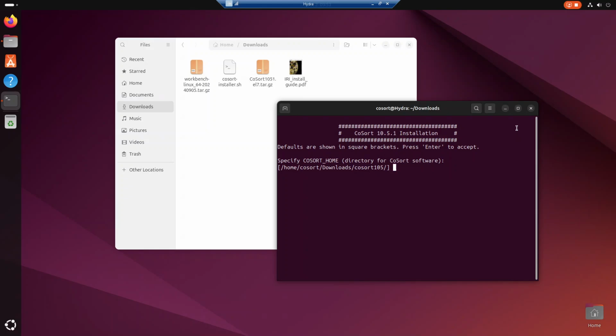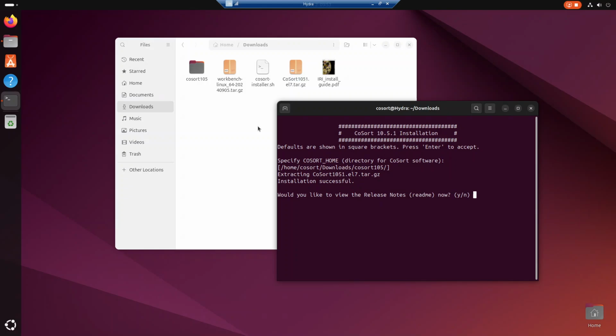Here it's asking us to specify our CoSort home directory, and this is where I want it. So I'll just leave it as it is, and I'll select enter, and it's going to be extracting it here. It's going to ask us to view the release notes. We'll select no. And then it wants to know if we want to run the CS setup. We'll select yes.